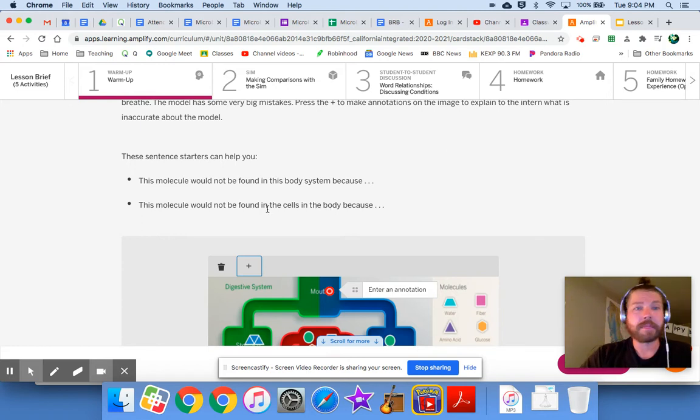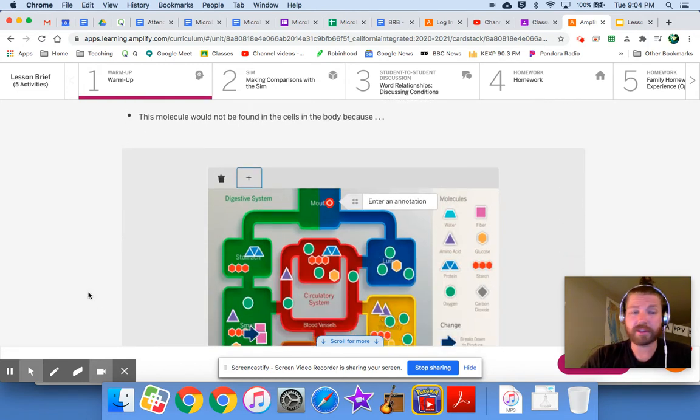So anyways, that's the first thing you're going to do. You're going to look at this model. You're going to make some annotations on it. Tell me what's wrong with it, and then come back to me.